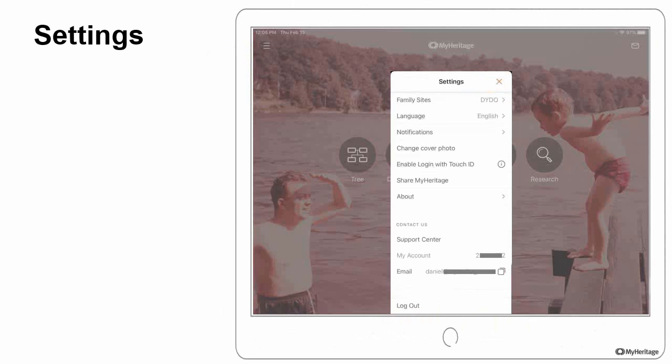Remember the cover photo that I said you can change. You can change it from here as well. You can enable the login touch ID, share MyHeritage with other people, or contact our support department. And here you will find both the account that you're using and the email address that you're using. And of course, you can always log out of the app as well.